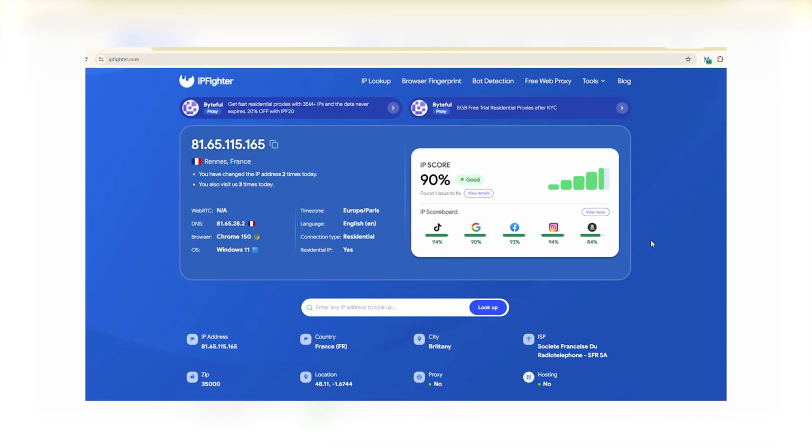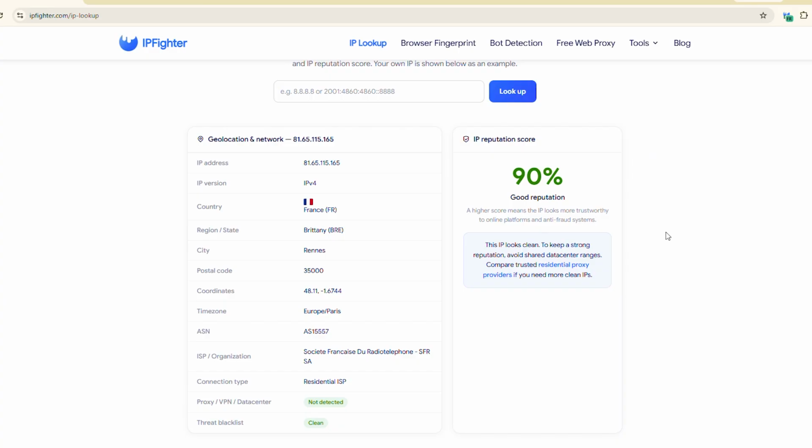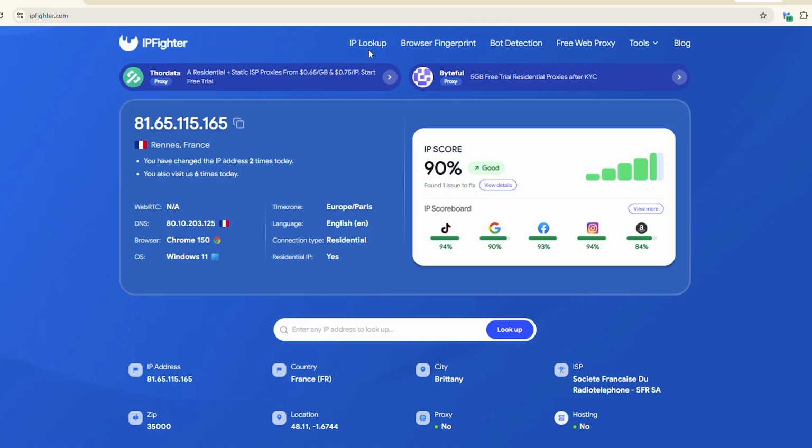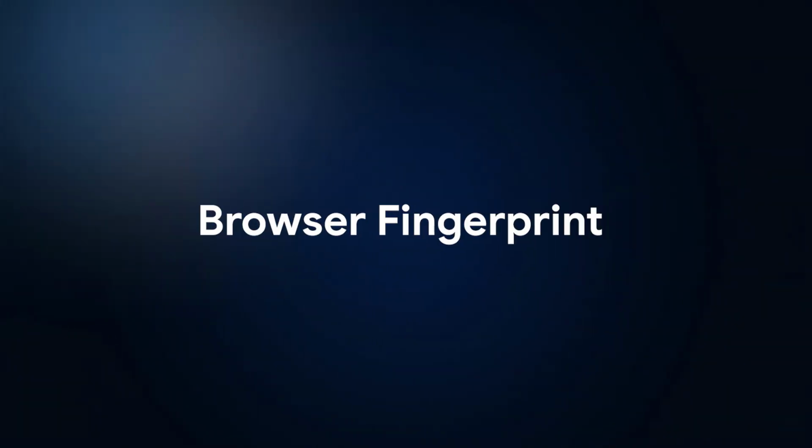While the homepage only shows a few key details about the IP, the dedicated IP lookup page provides a much more comprehensive breakdown. For example, for this IP address, the tool provides additional information such as the IP version, which is IPv4, ASN, and detection results showing proxy/VPN/data center, not detected. The threat blacklist status is also clean, while the IP receives a reputation score of 90. You can also enter any IP address directly into the search bar on the homepage to quickly look it up. You'll then be redirected to this dedicated IP lookup page for the full results.